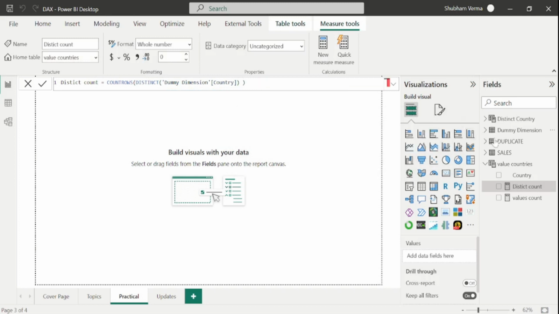So we have created both the measures. The first one is distinct, let me name it N here, and the second one is values. Now let me drag and drop them into the card visual. Firstly, I will drag and drop this measure here in the card visual, which is values.